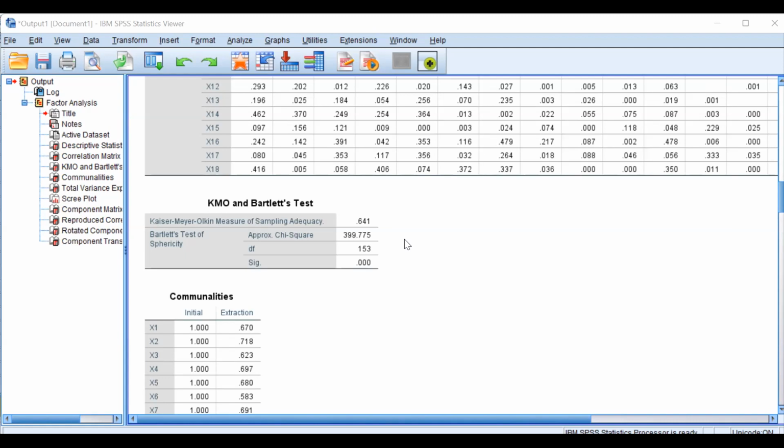So this is the first thing that you need to check, the KMO and Bartlett's test of sphericity, and that is the first thing that you need to report also. Is the KMO value above 0.5 or not, and is Bartlett's test of sphericity significant or not? If you report these two are okay, then you go forward and do the rest of the analysis.